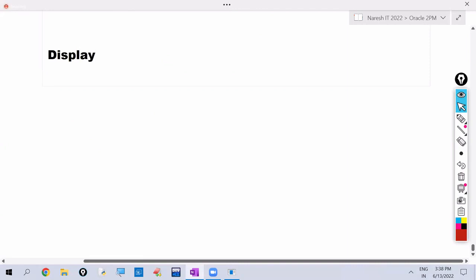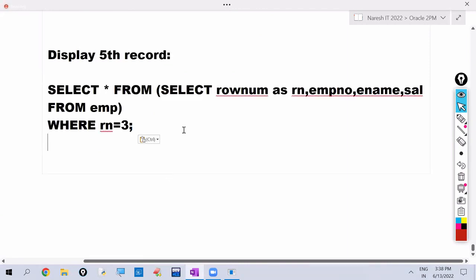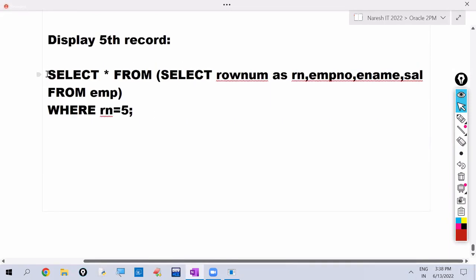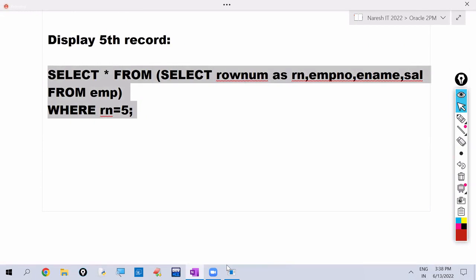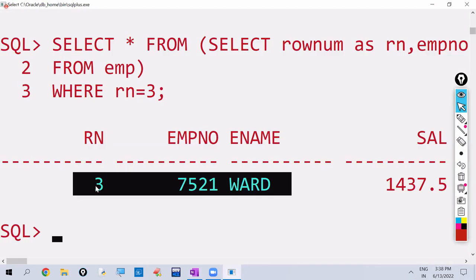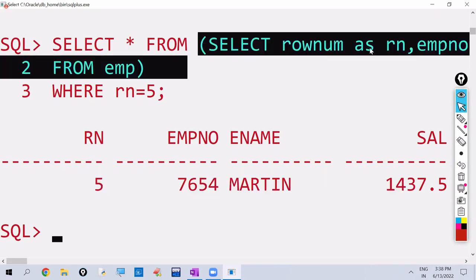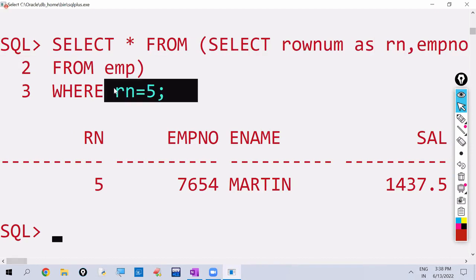So we want to display the fifth record. To display the fifth record, what do we have to write? ROWNUM equals 5. Is it displaying the fifth record or not? Just observe. See here, the fifth record is displayed, Martin. The fifth row number is displayed. First this inner query will be executed, that is applying row numbers. ROWNUM 5 we are retrieving.